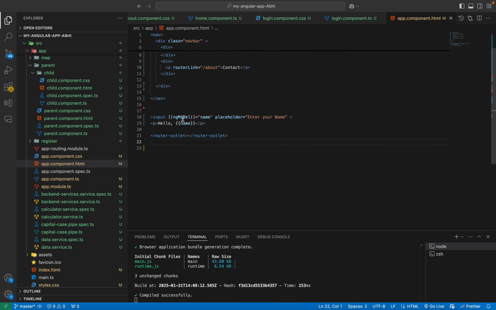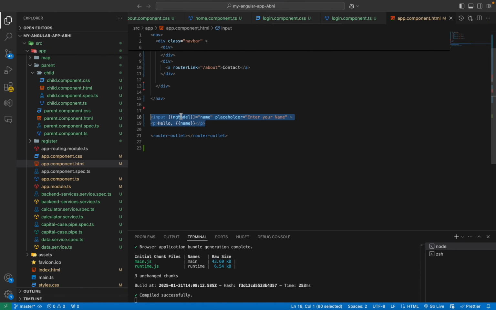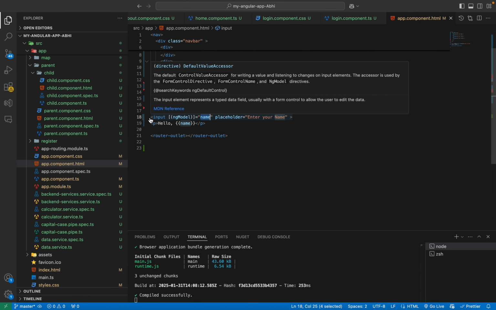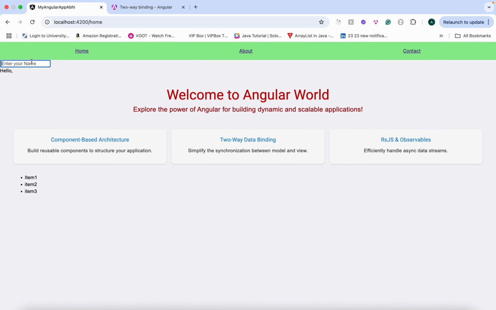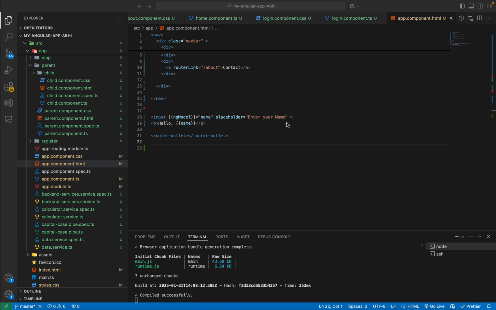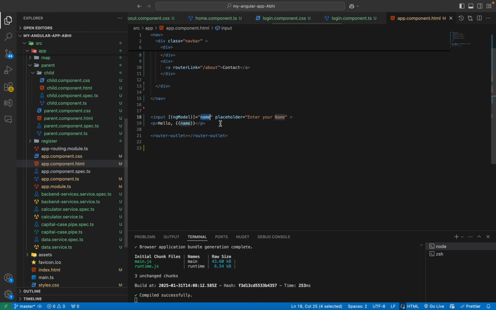This ngModel directive binds the name property in your component class, the one we see here in our TS file. ngModel takes this name property and binds it to the input value of our HTML. As soon as we start typing into this input field, ngModel takes it and binds it to this name. And this name we are continuously rendering here using these curly brackets. So any changes we make will be displayed here, immediately reflected in our view.